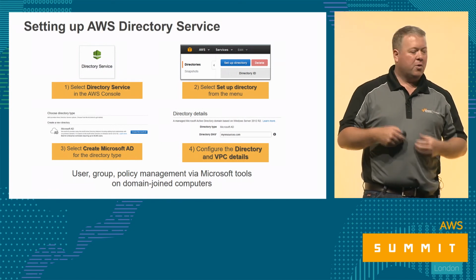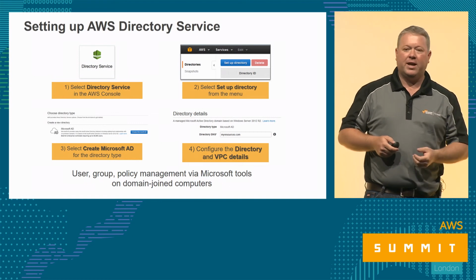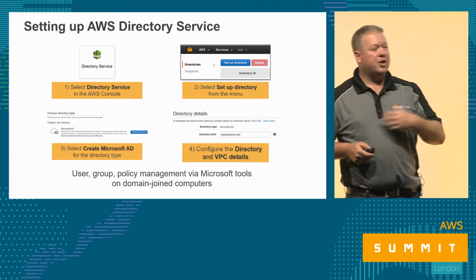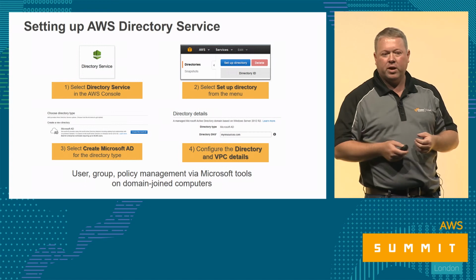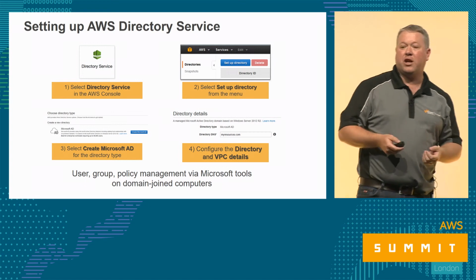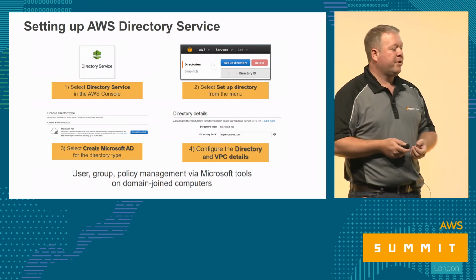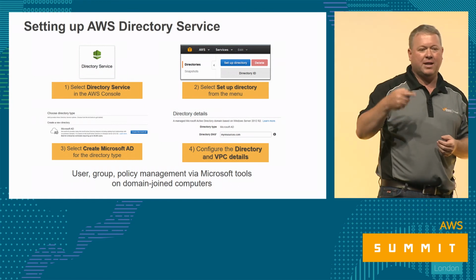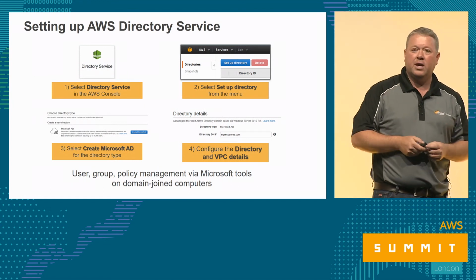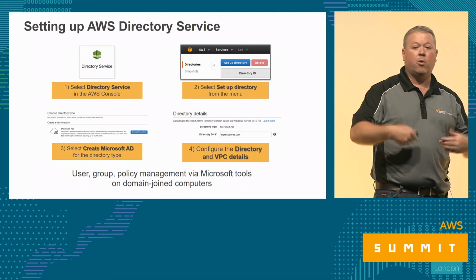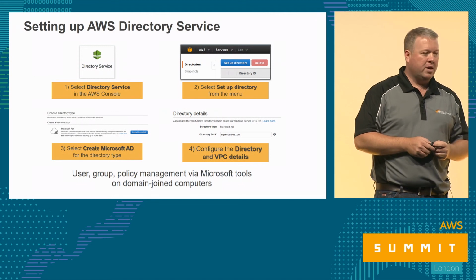Okay? So one of the things to remember is if you're thinking of doing trusts, you've got to do conditional forwarders, you need DNS to be able to talk, you need to go back in and edit that security group to enable that communication. And typically, you'd connect it so it only works to the specific directory servers on your on-premise or what you've deployed on these two Windows.